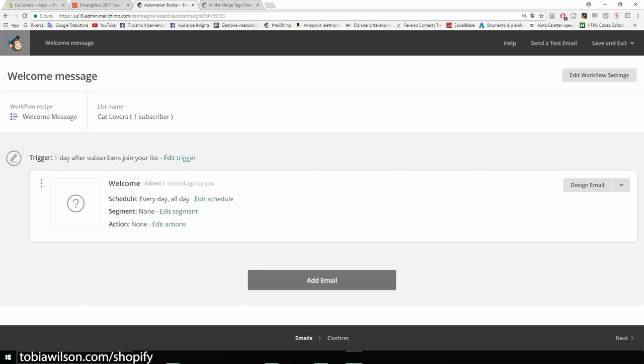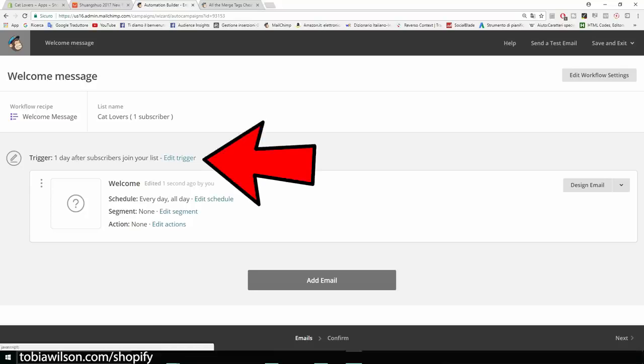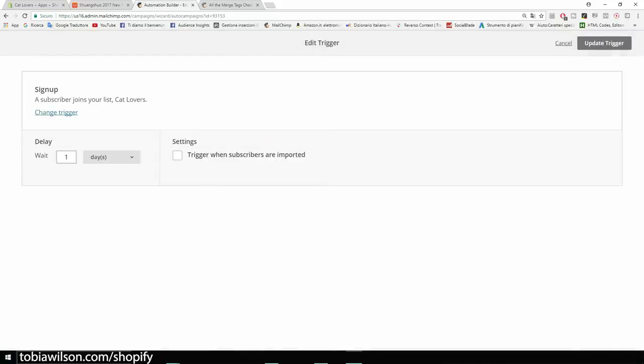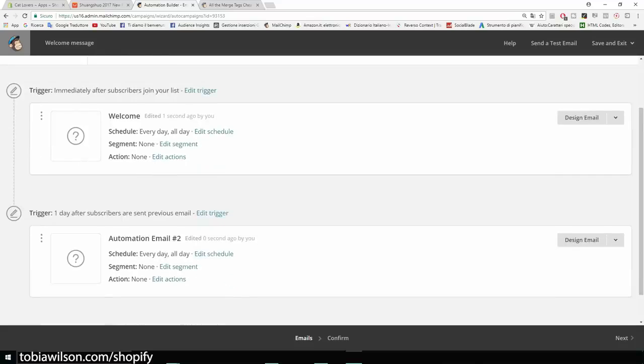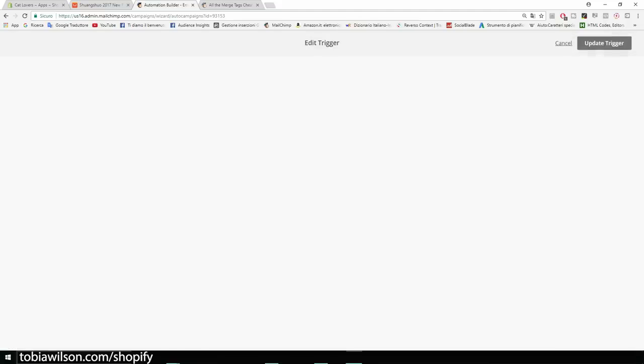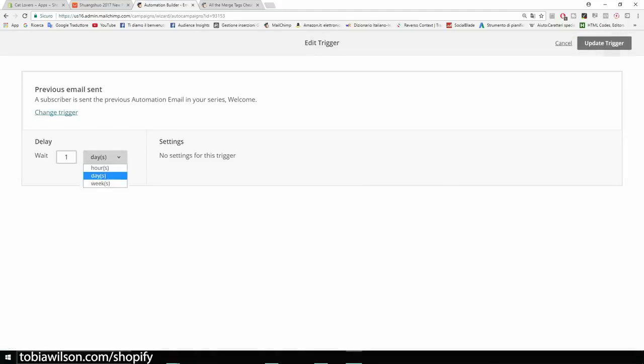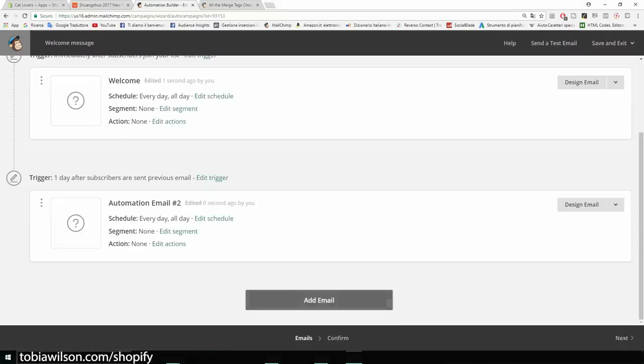So here we are on our automation, we already have a first email. The trigger is 1 day after subscribers join your list. I usually want to edit this trigger and set it immediately because the first email is usually a welcome email, so you thank them for subscribing, and then we can add a new email, for example, and send it 2 days after or 1 week after. So edit trigger, and you can choose how much time you want for the email to wait. We can add a third email.